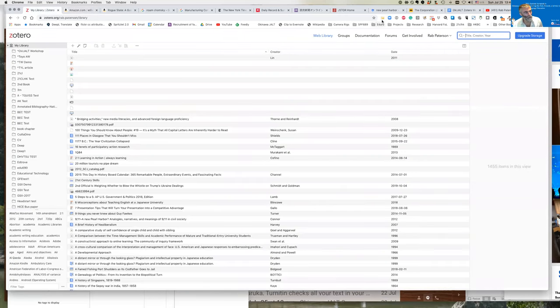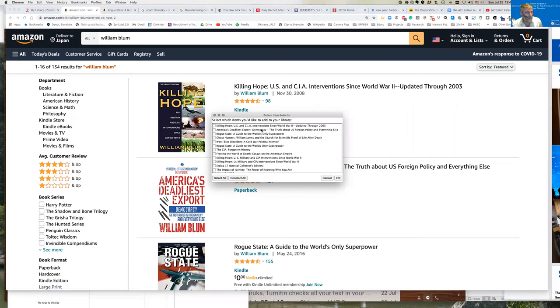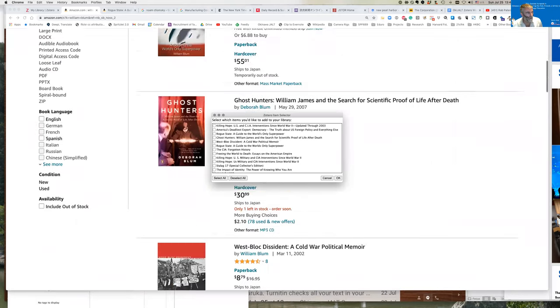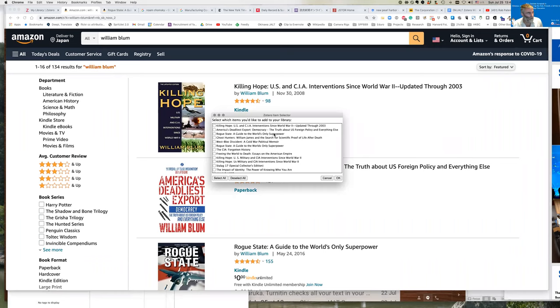And the little icon, which Zotero has changed to a yellow folder icon. Now, if I click this folder icon, this will show me all the books that are on this page in this window, and I can choose the ones I want. You know, for example, Ghost Hunters, CIA, Forgotten History, Stalag 17, for example. I've just chosen three at random, and I click OK.